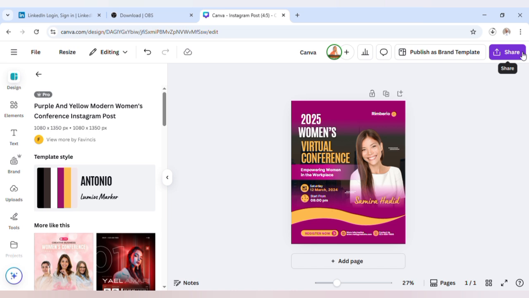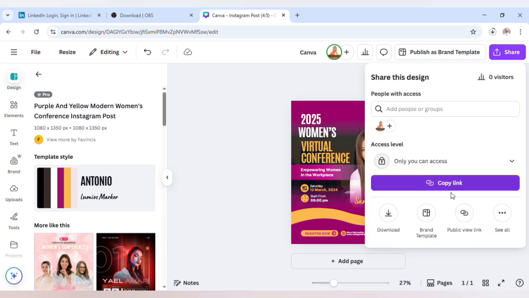And after you are done, you click on share. When you are done with your design, you click on share at the top right there. You click on share and you download your design into your gallery.